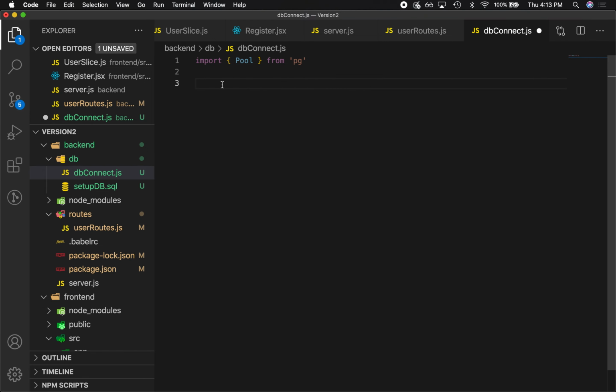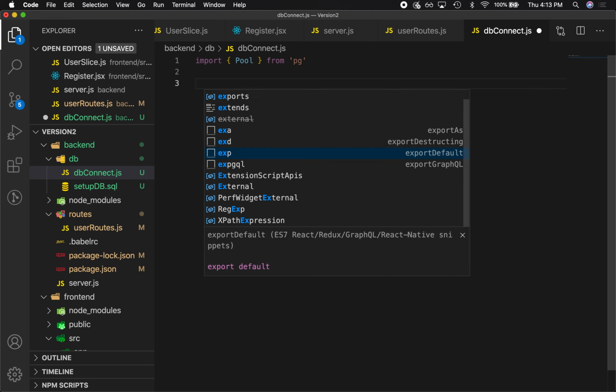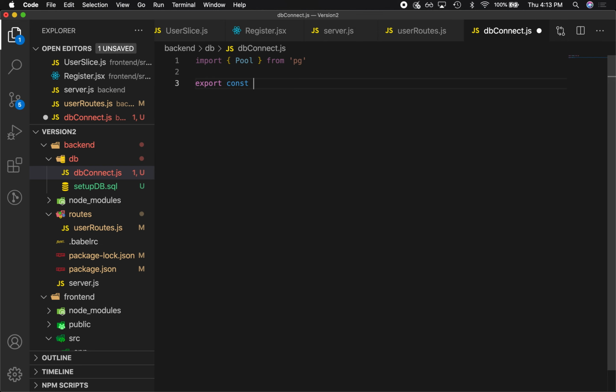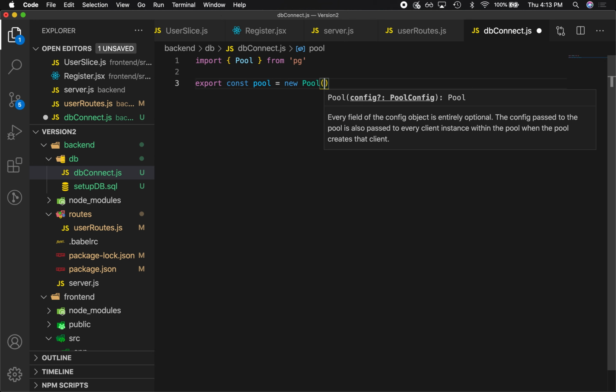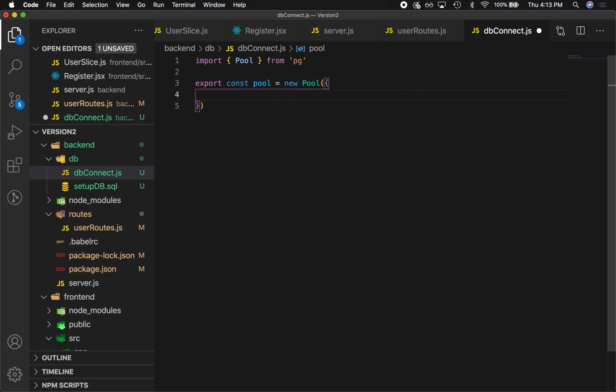So pool is basically a class, which once we configure it, will open up a connection to our Postgres server and allow us to run queries on it. So to set that up, we're going to export a constant called pool, and it's going to be equal to new Pool. And as you can see, Pool takes a config object. So we'll give it an object and some fields.